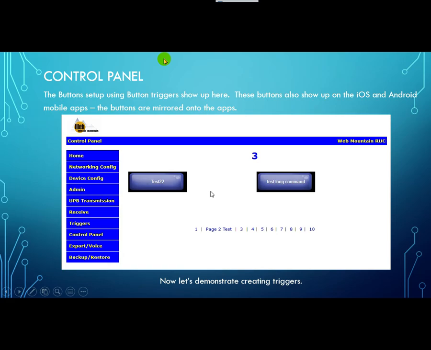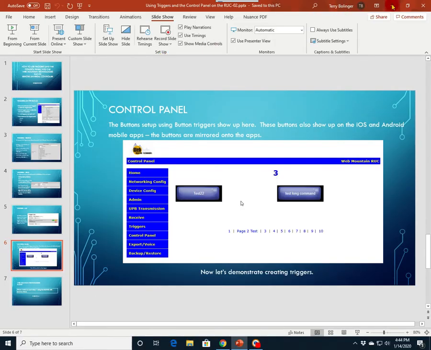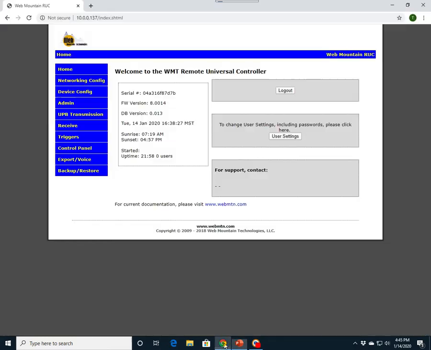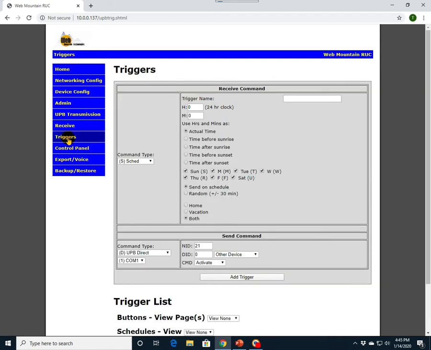So I'm going to get out of this, and I'm going to go into a unit, a RUC unit. And here we have a RUC unit. We're at the home page. So to get into triggers, just come down on the left-hand menu and click on triggers. Now you see that screen that we had before. Triggers up at the top, receive command, send command, and the trigger list at the bottom.